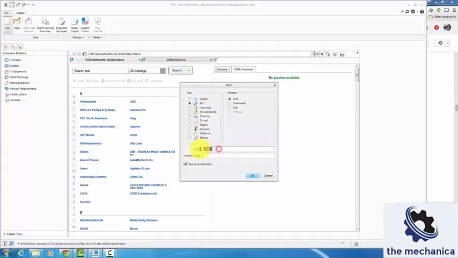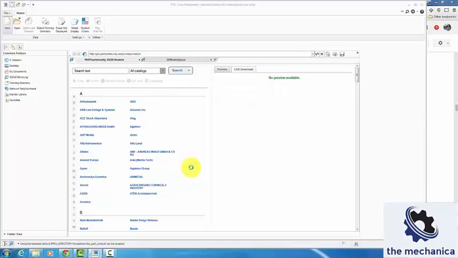We're going to give it a name for the part. If I want more of a description, I can do that here also. So I'm going to say OK. Oops, no space. There we go.